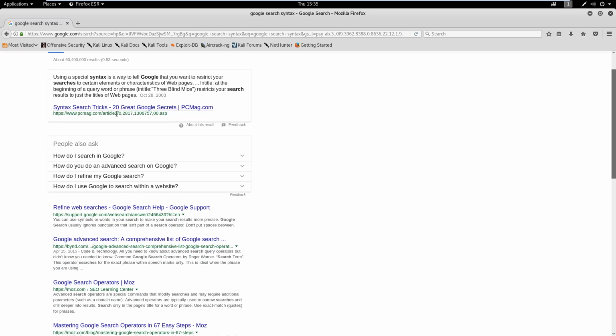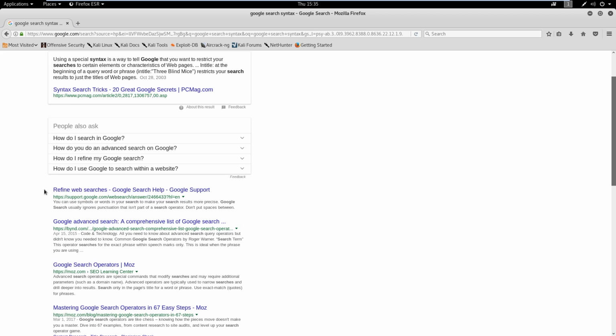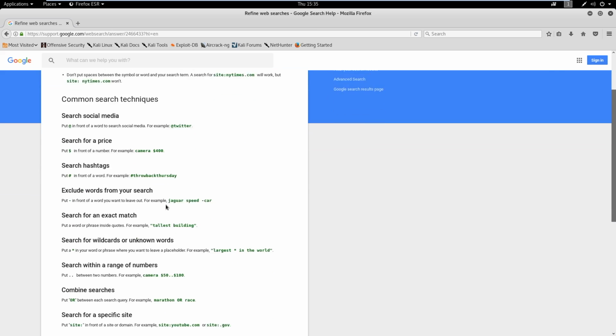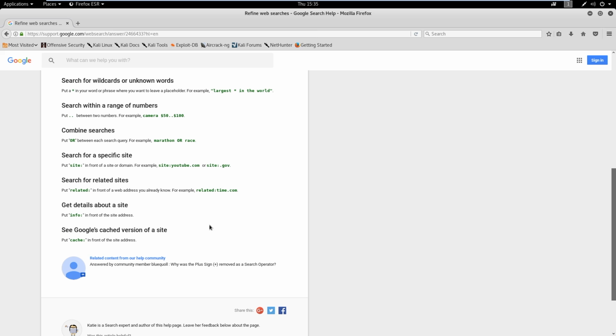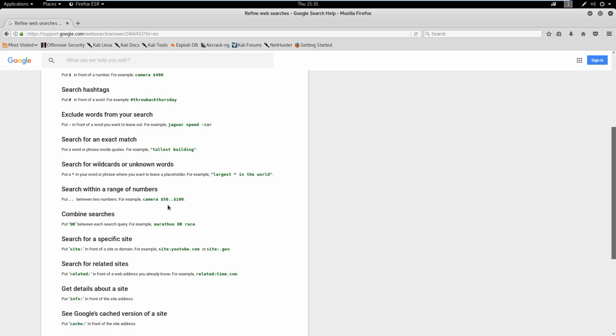So here's a site showing some tricks. Google shows you how to refine web searches in here. So I encourage you and recommend that you come through here and look at some of these and just kind of practice on your own.